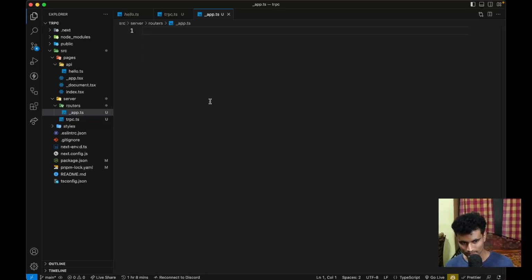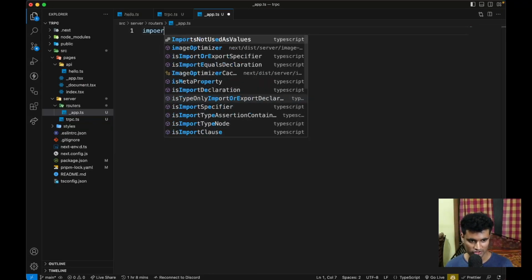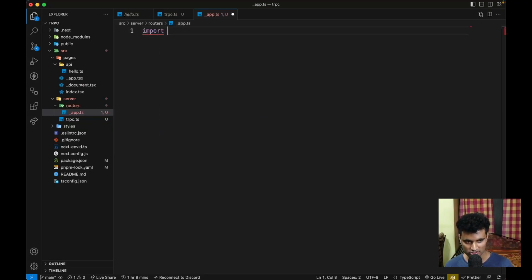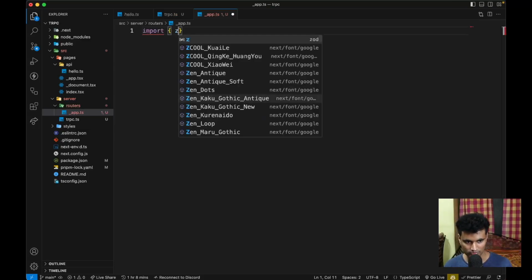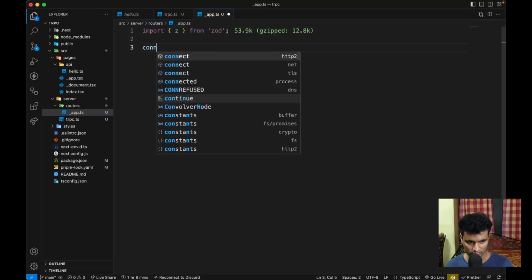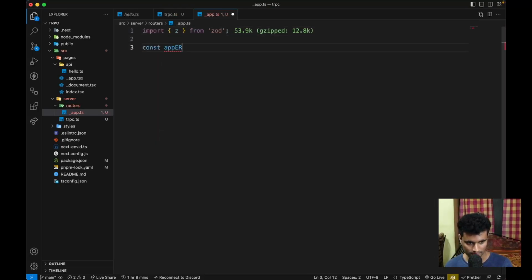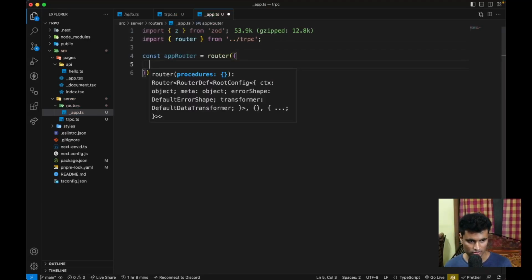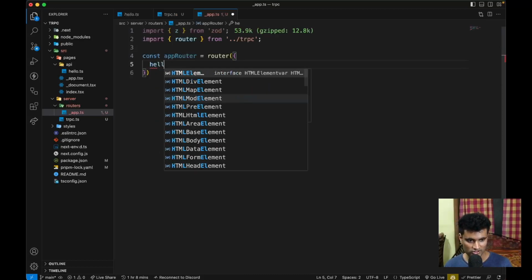So now let's import Zod, because for some reason my VS Code doesn't like to auto import it. So import z from zod, and now let's create an app router. App router is equal to router. Let's auto import it, and I'm pretty sure I can just do this. And then we have to have the procedures here. So we'll have the first hello procedure here.